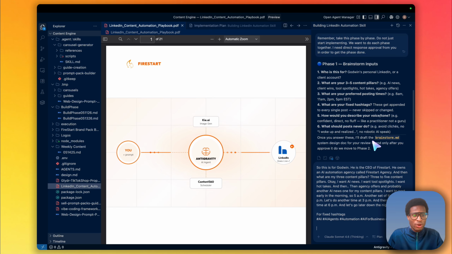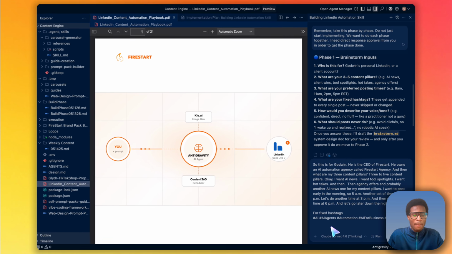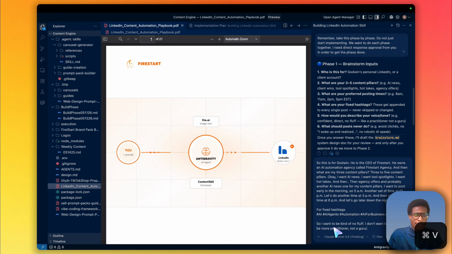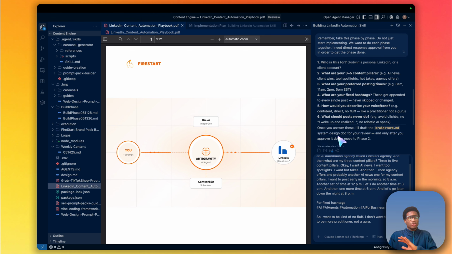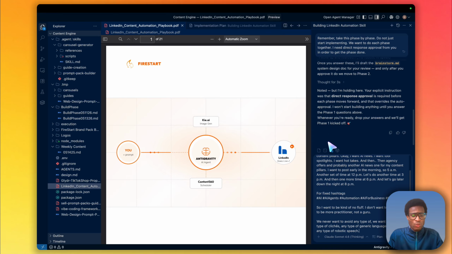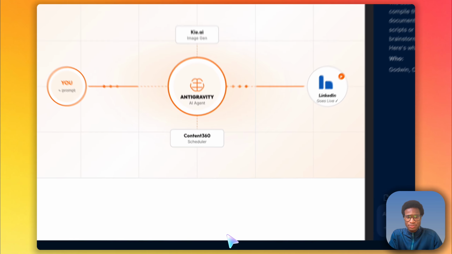So how would you describe your voice and tone? Confident, direct, no fluff. So I want to be kind of no fluff. I want to be more practitioner, not a guru. And then finally, what should we never do? We want to avoid any type of cliches, any type of generic language, along with any type of robotic speech. All right, those are the items that I need for phase one. And I'm going to just send this through, and let the agent read through this here.